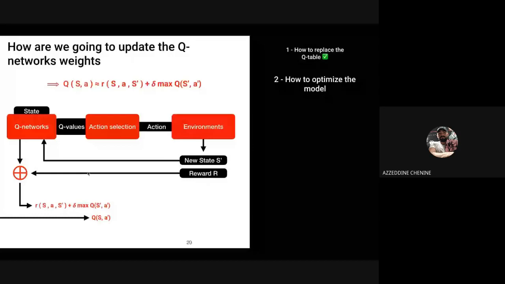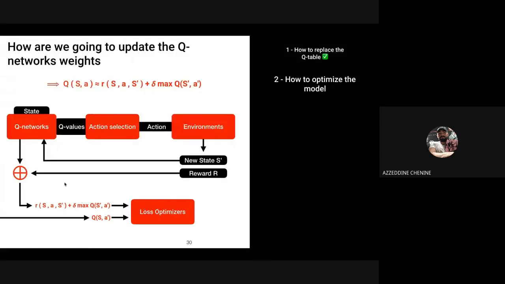We just use a loss optimizer. We pass the first and the second part to the loss optimizer, and we tune the parameters, which are in fact the same parameters used here and here. So we pass these parameters to the loss optimizer, and it will tune the parameters in order to make these two values catch up with each other at each iteration. So we have our new network weights.